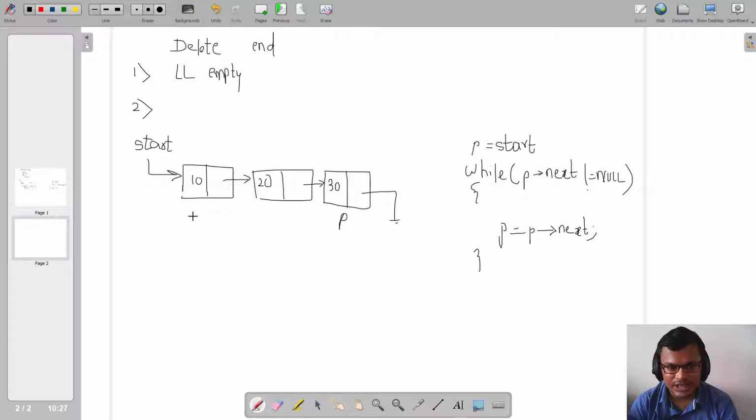So initially P will be start, P will be here. Then whether P's next is not equal to null? Yes, P's next is not equal to null. So again P is equal to P's next will happen. Again whether P's next is not equal to null? Yes. So again P is equal to P's next will happen. Whether P's next is not equal to null? No, P's next is equal to null. The condition will fail, we will come outside and we have got our P.